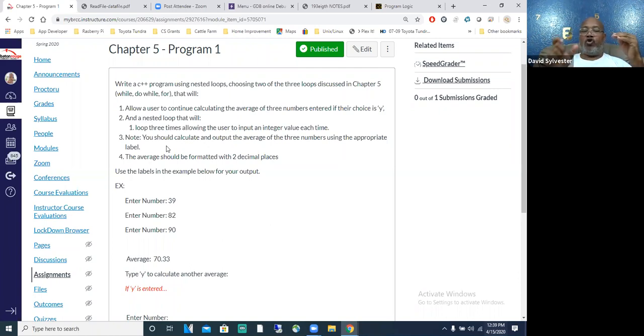Now you're gonna have to accumulate that score. Remember? You're gonna have to keep adding to that score like we did with that balance, so that you can divide and get that average. Okay, so it's gonna loop 3 times, allowing the user to input an integer value each time. Note, you should calculate and output the average of the 3 numbers using the appropriate labels. The average should be formatted with 2 decimal places. So we should use what? Our manip. Use the labels in the example below for your output.